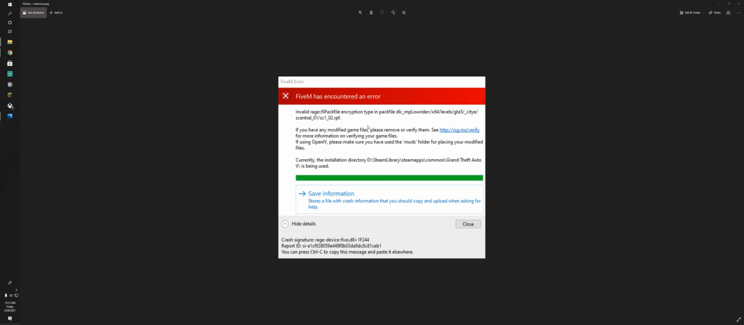Today I'm going to be showing you a fix on this error. It is very common if you add stuff to your GTA 5 directory, and it is very simple to fix. Now, if you look here, it will actually tell you which pack file it is. See, the error here says it's DLC MP Lowrider, which is a DLC pack. If it were to say a resident file, it would be an audio pack, and I will be showing you how to fix both of those in this video.